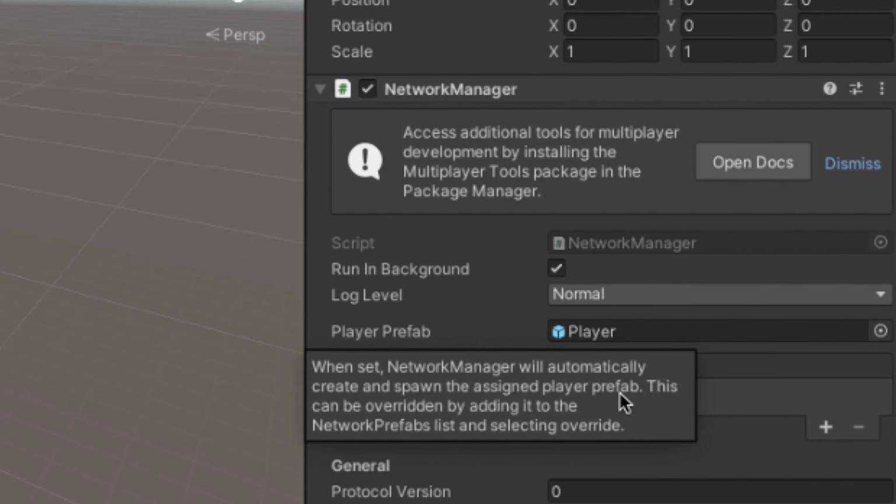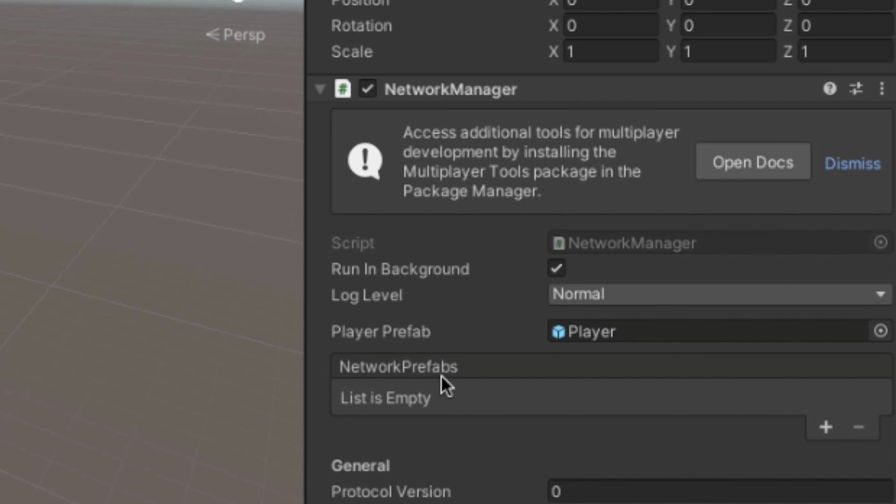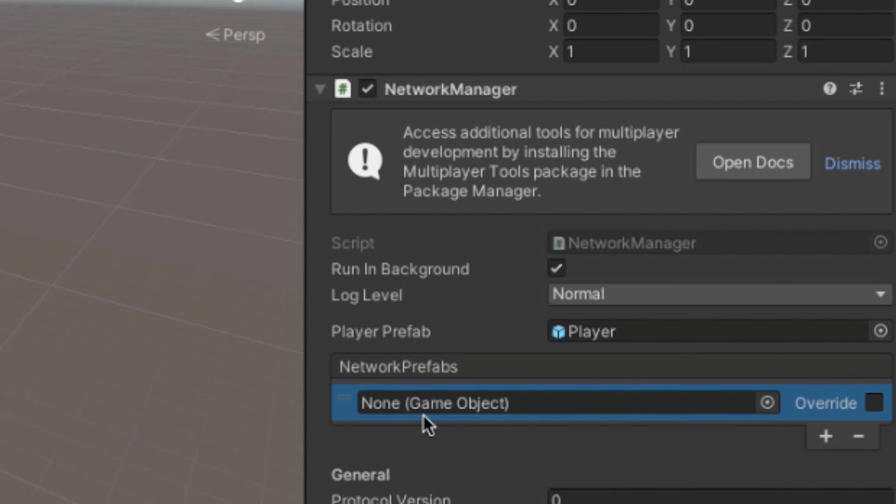Also, we're going to scroll down here to where it says network prefabs and we're going to click the plus. You'll see that we have a none game object, and what we're going to do is drag and drop our player into our network prefabs.